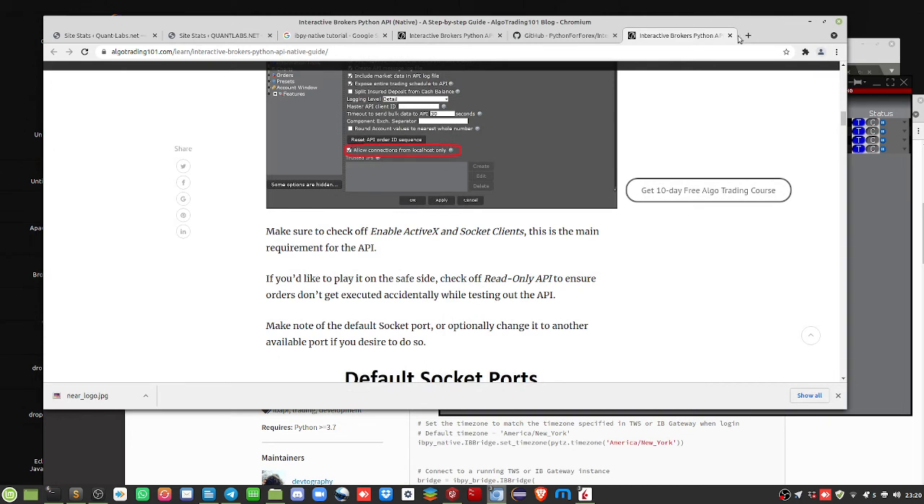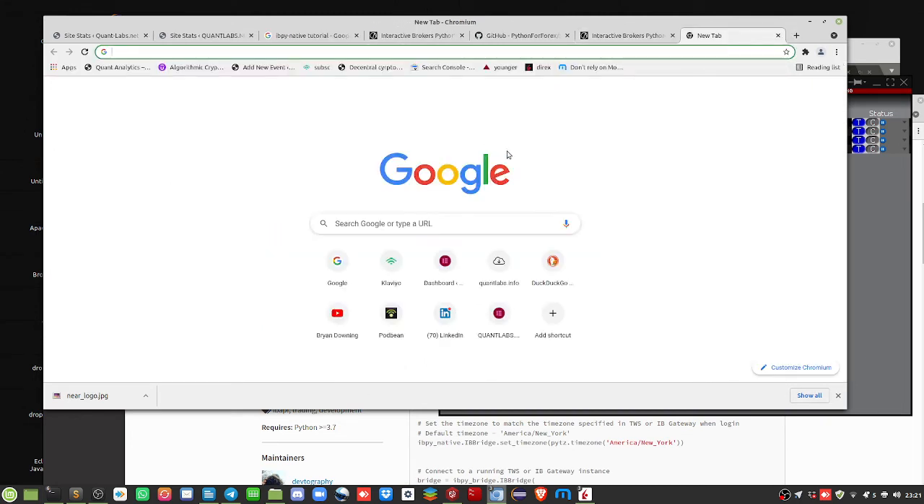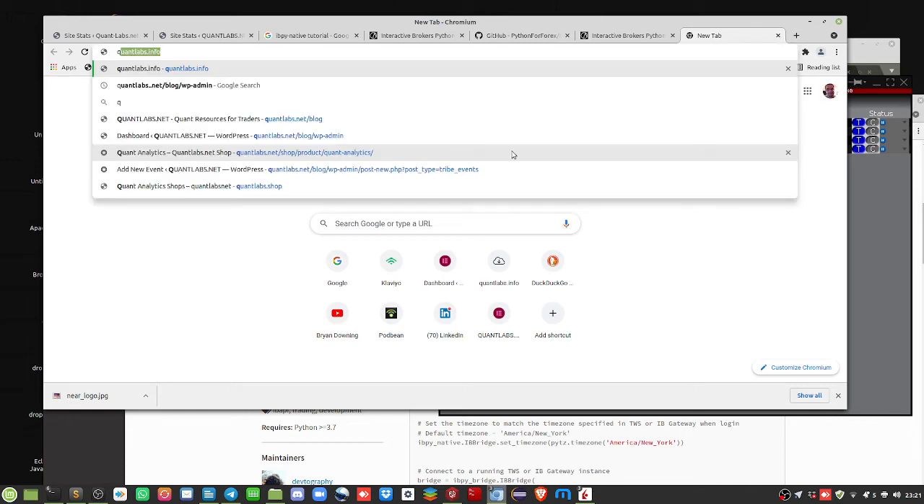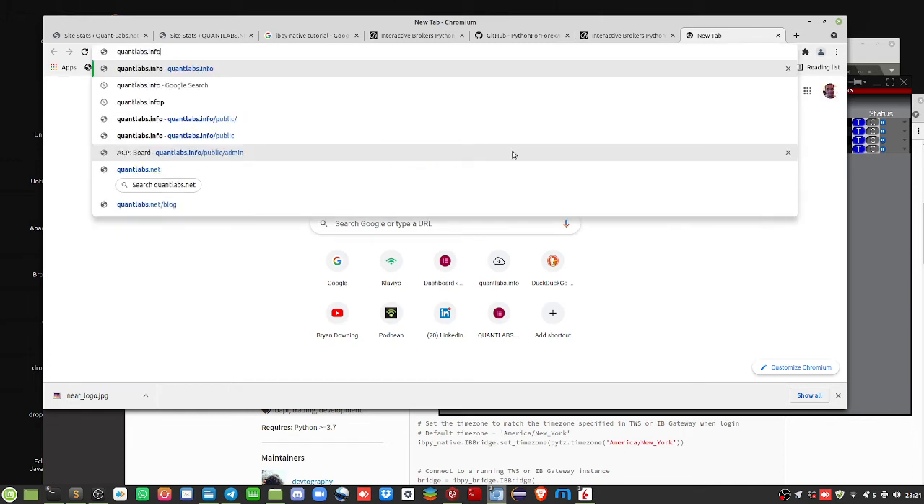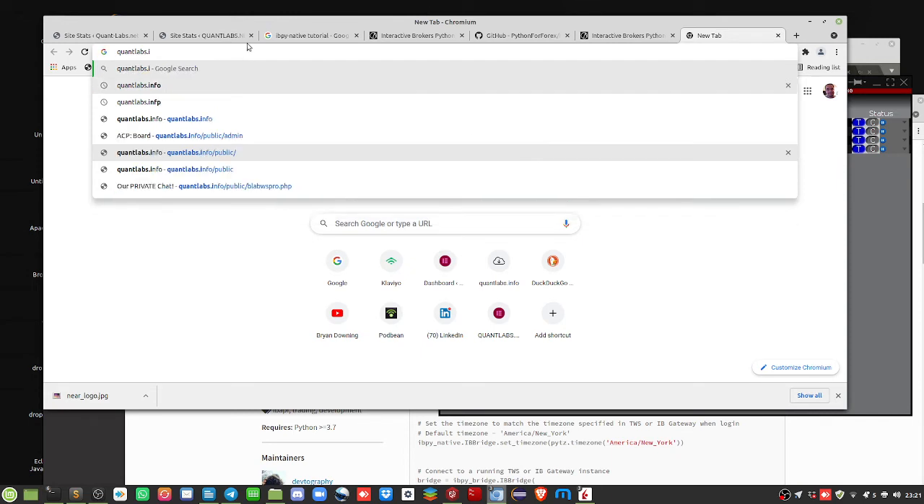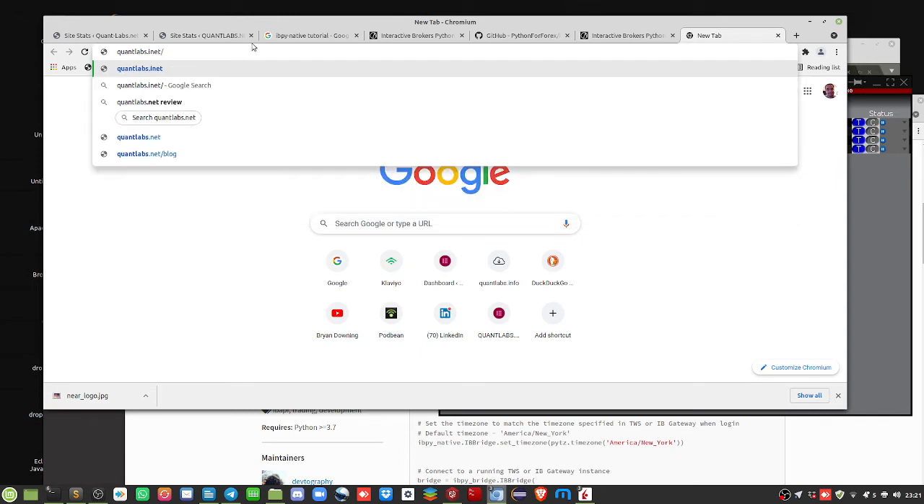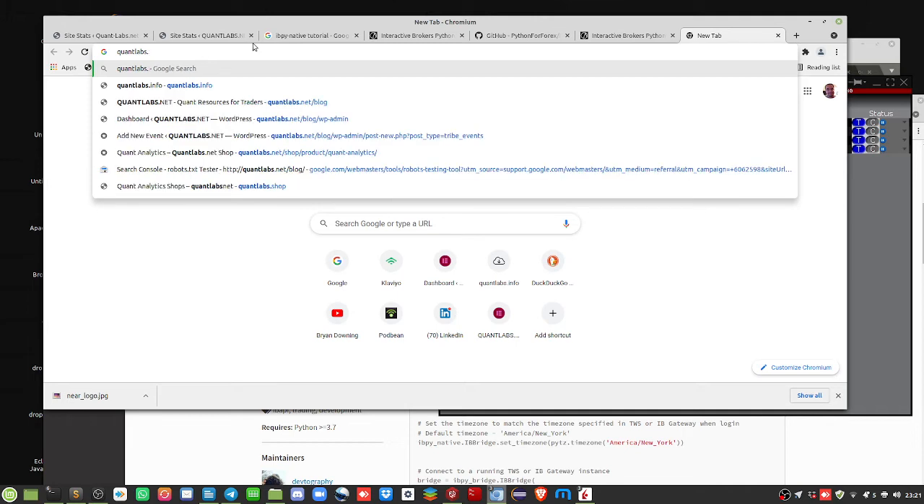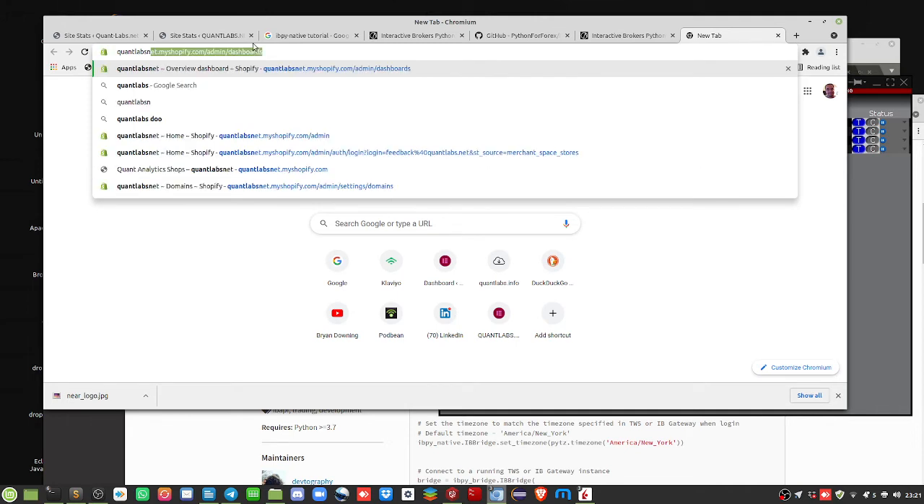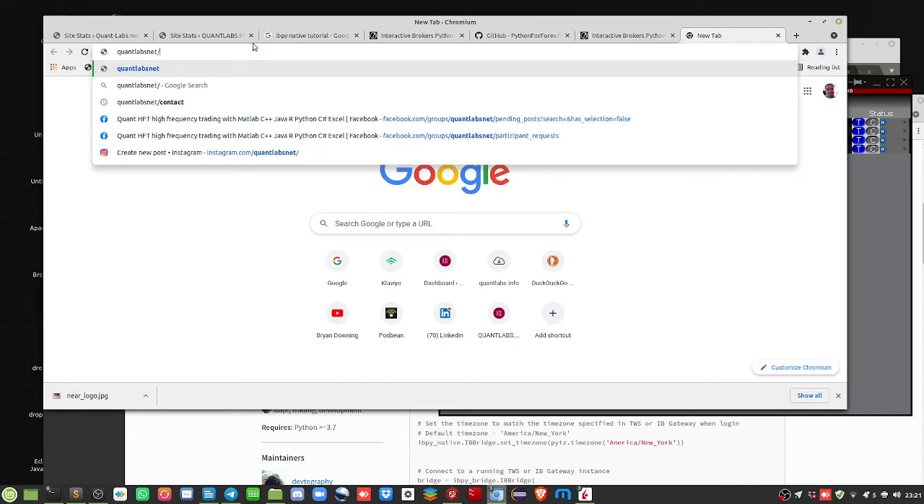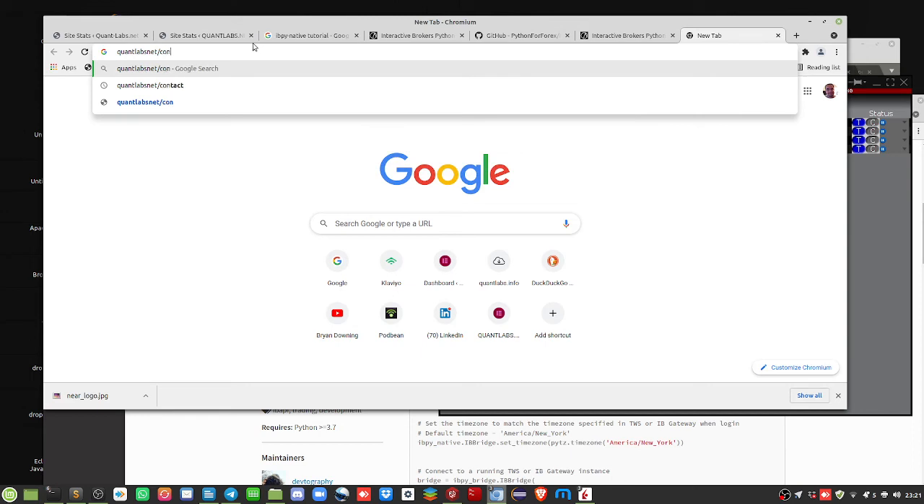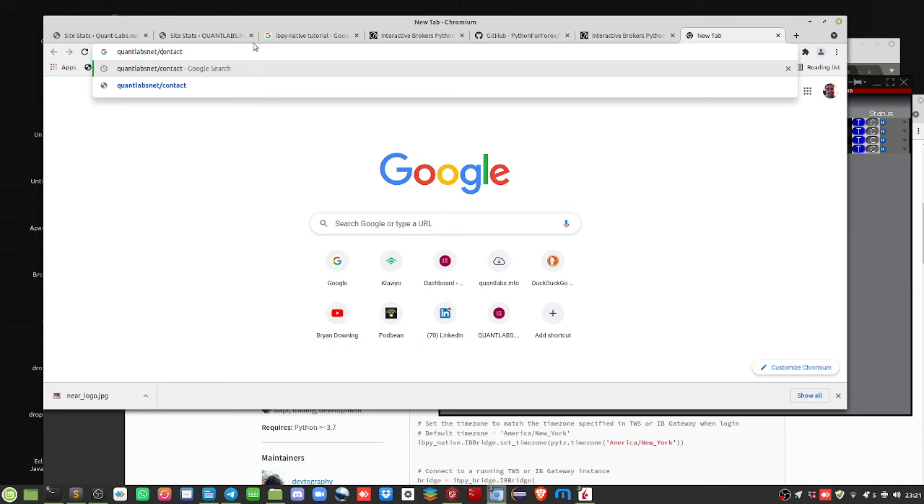So let me show you a couple more tips here. I'm kind of getting reacquainted with Interactive Brokers. There are a couple of important things that I think you might want to know about. I'm doing more Python than the platform of something like MotoWave.